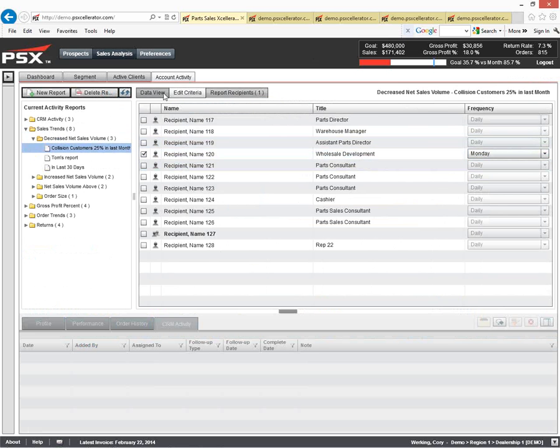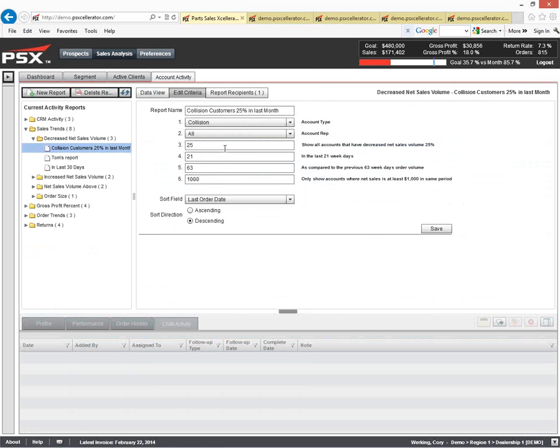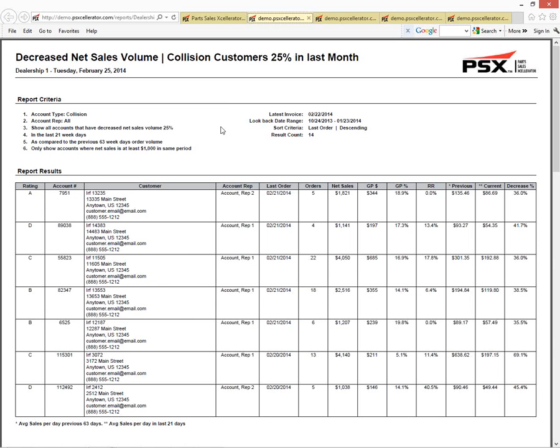The Data View tab gives you the ability to look at the results. So I see that I have 13 results from the criteria that I put in, at 25% decline in the last month. And because I have selected myself as a recipient, that report can be sent automatically each day or each week, showing in PDF format.